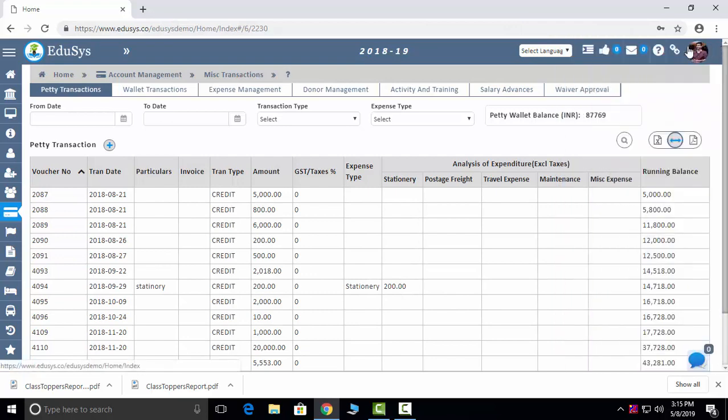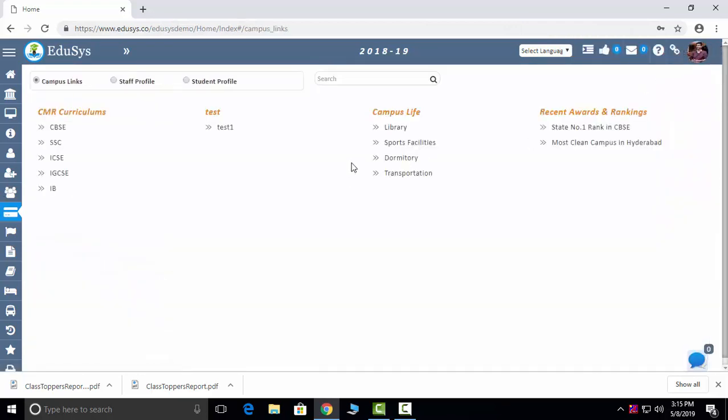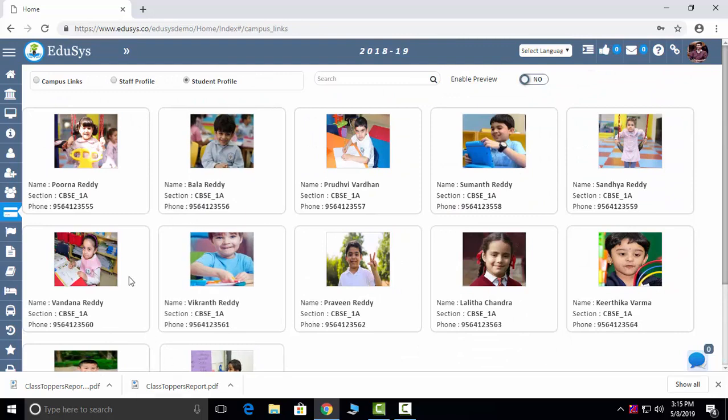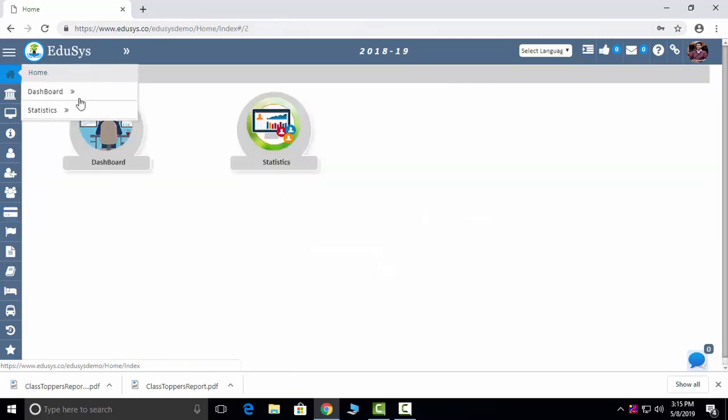Campus links. If management wants to share any kind of links to the staff, students and parents, they will share them with us. That will reflect in our logins in a dashboard. We can just click on that link and it will redirect to that link. Here you can see all your staff profiles in a dashboard and all your students in one place as a dashboard. This is your profile. You can log in and log out here. Now I'm going to the main modules.